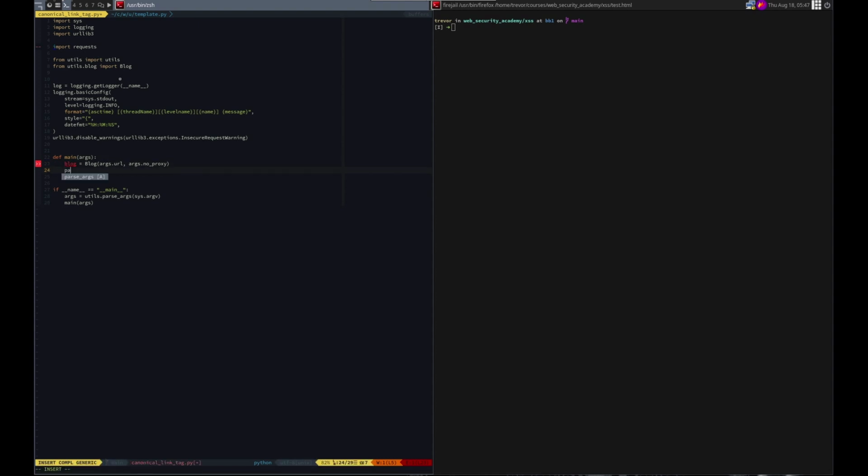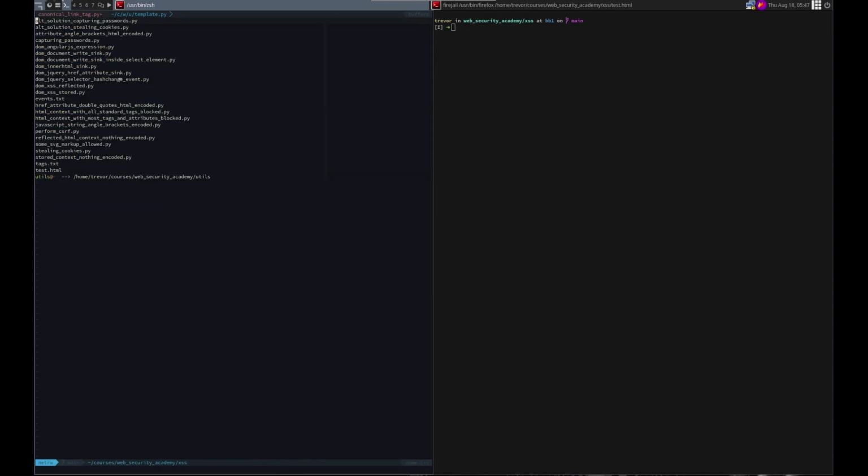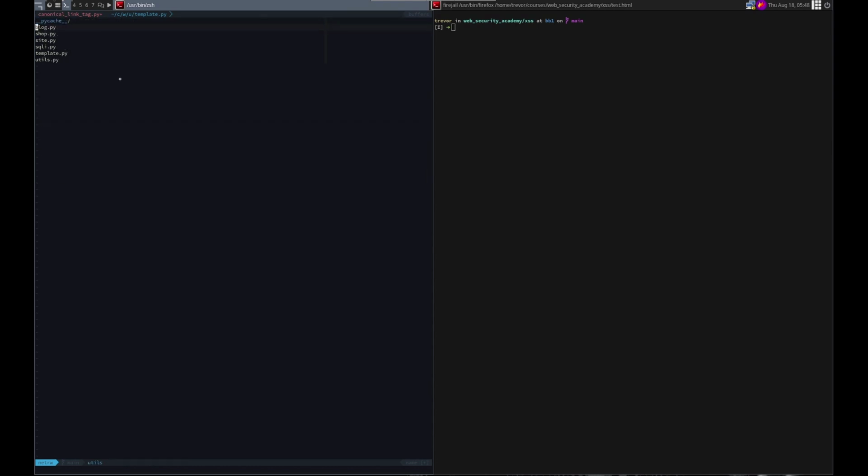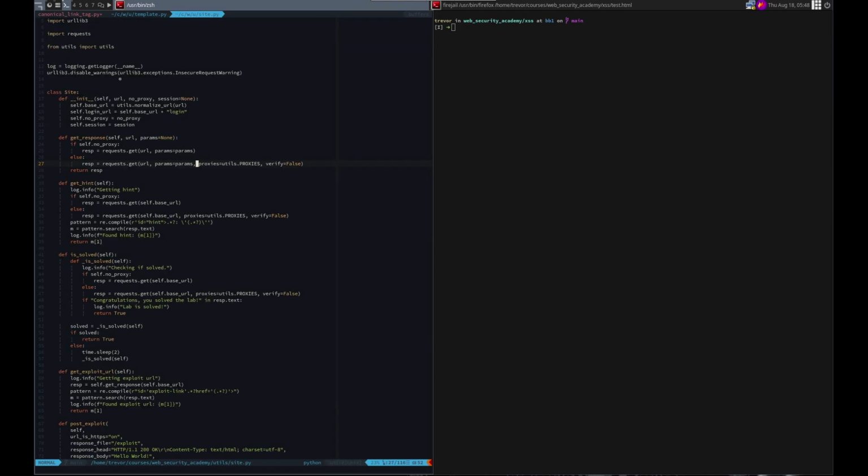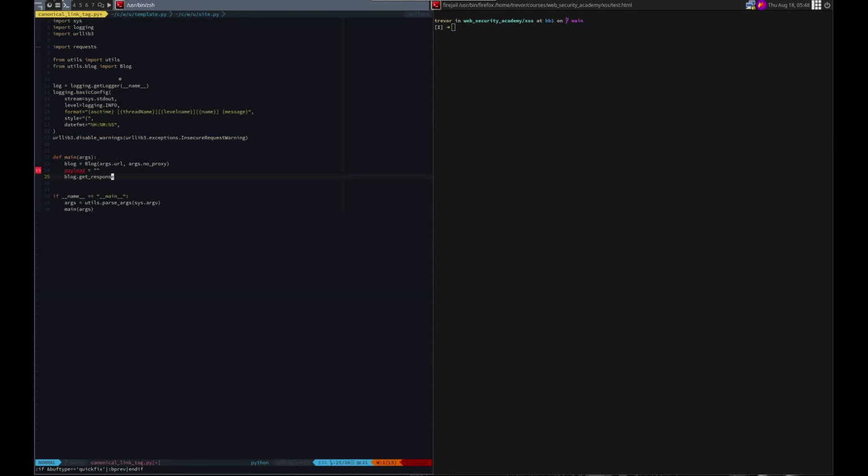And let's create our payload equals, and then to solve it, we are going to get that thing. So we can just use like blog.get_response, which should be the right blog, or no, I think this is in site. Get response, self URL, payload.